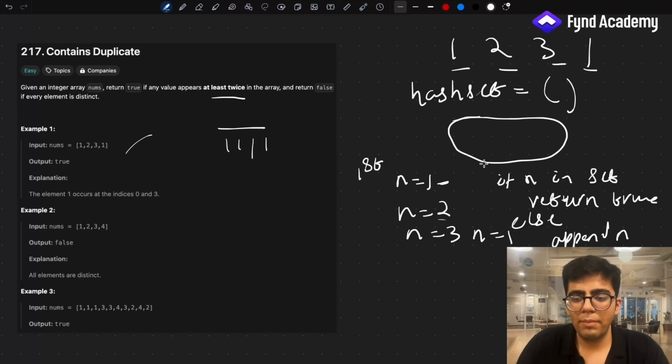So what will end up happening is, right now n equals 1, the set is empty, n equals 1 is not present in the set, so we'll put 1 over here. Then we'll go to n equals 2, we'll again check, 2 isn't present, so we'll append 2 into the set. We'll go to n equals 3, we'll check if 3 is present in the set, it is not, so we'll append 3.